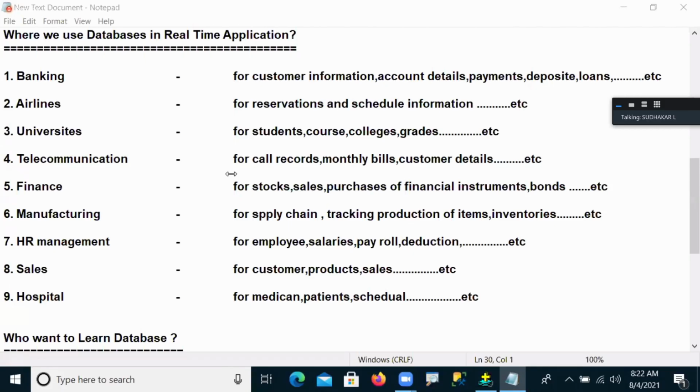Yeah, the timings are maximum the same. The timings will not change.